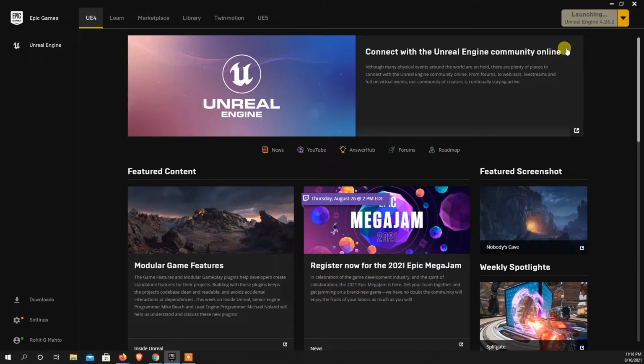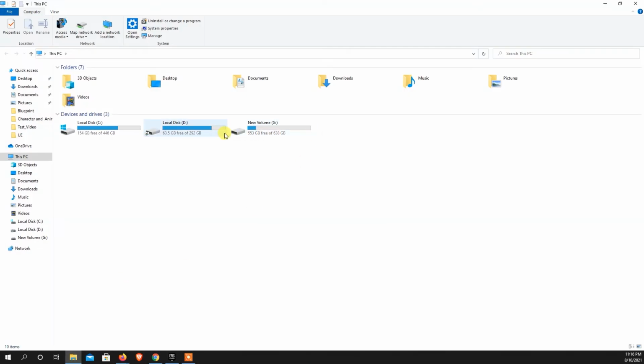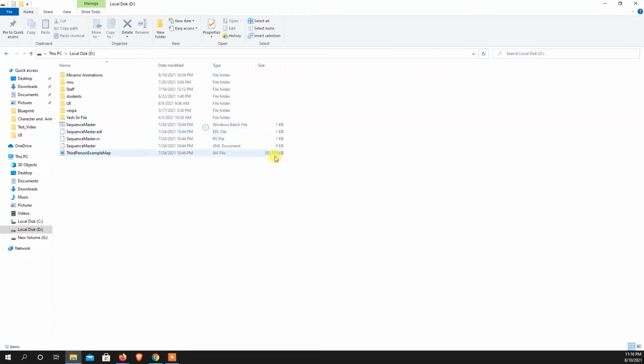Now you have to create the folder also. Actually, first we need to create the project folder, and there you have to place your characters and the animation stuff inside those folders. So just create a new folder.